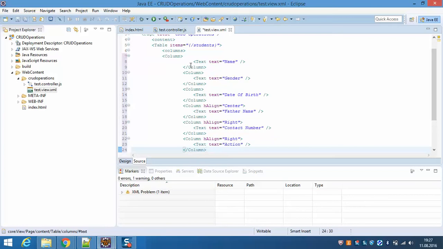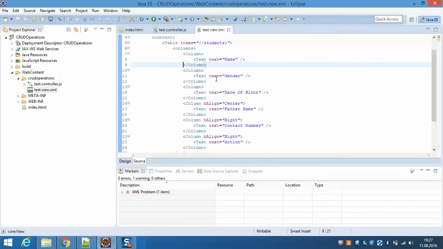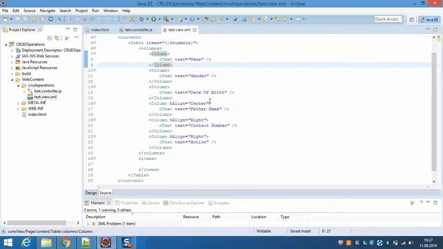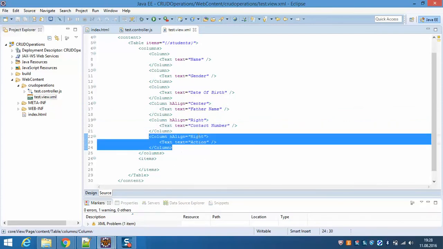Let me select all, Ctrl I, so it will arrange properly, it will beautify the file. Here I have created a few columns like name, gender, and date of birth, sorry, this is father's name, contact number, and the action. This action is to edit or delete, right?